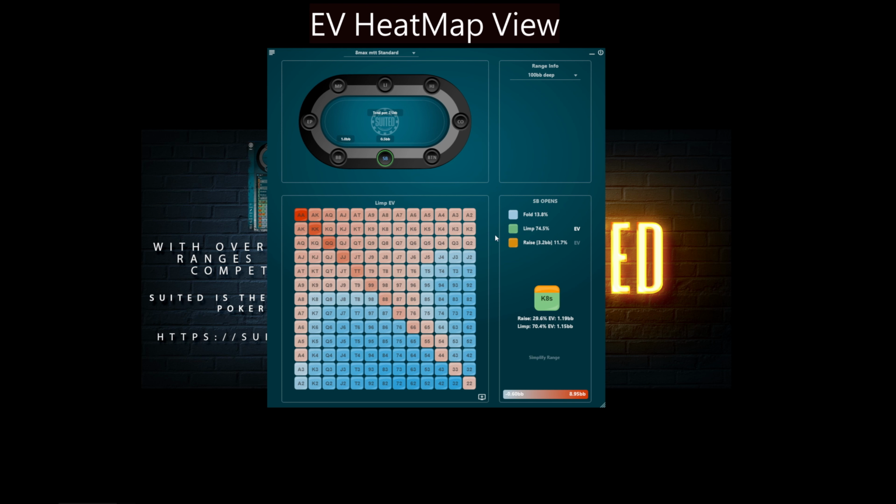on the matrix. We can compare the EV of limping and raising by clicking on the raise EV also. Now we have the heat map of the difference between limp and raise. Whatever is red means that it's a positive difference, meaning limping has a better EV than raising, and whatever is blue is a negative difference.